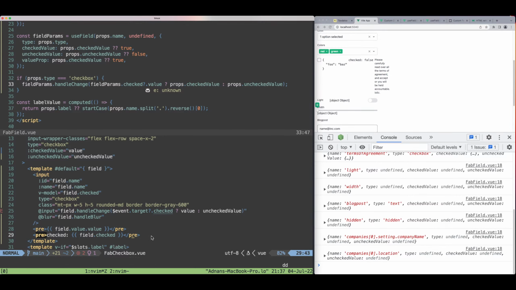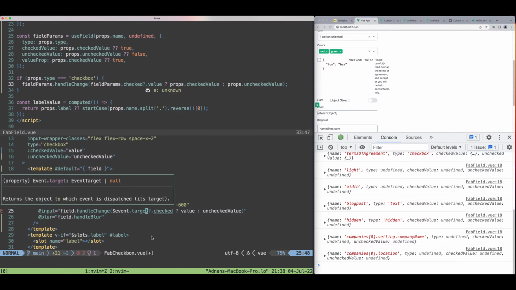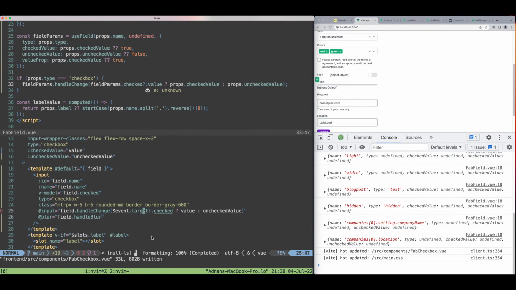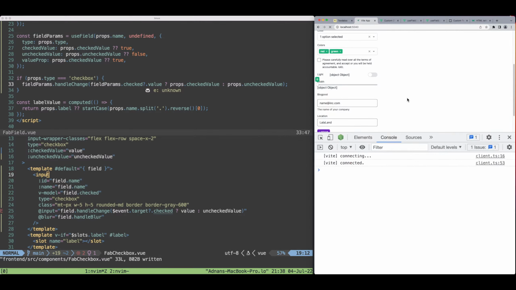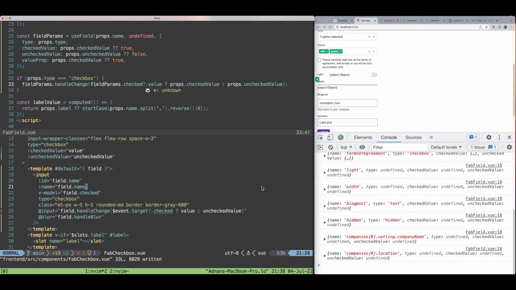That's correct. It doesn't like it because it's not part of target, because it's a checkbox, but it's fine for now. I think I've made it work. Sorry, it's just funny.